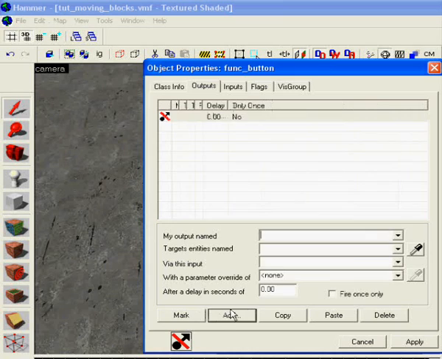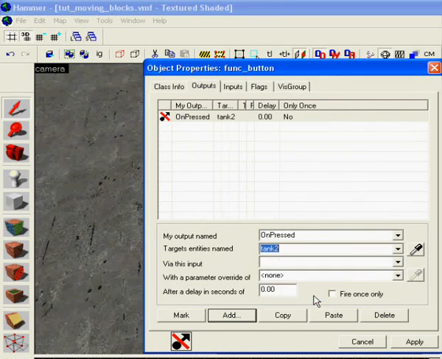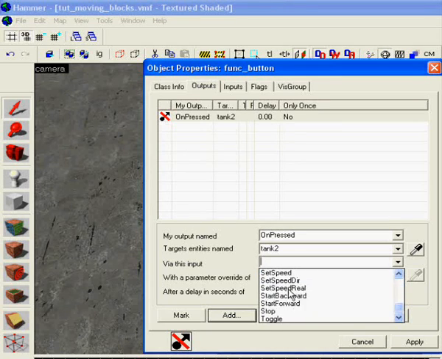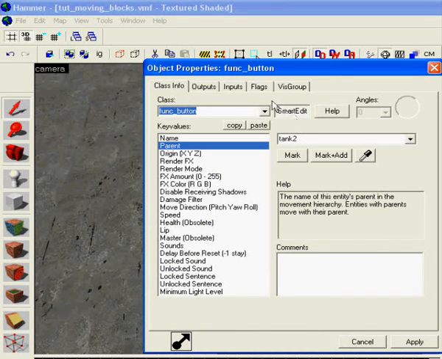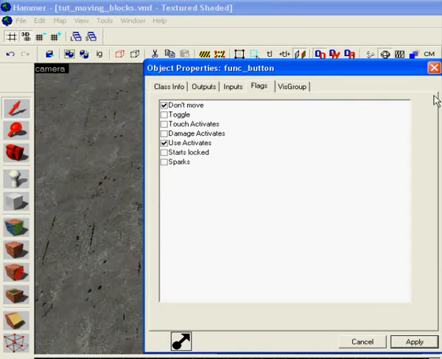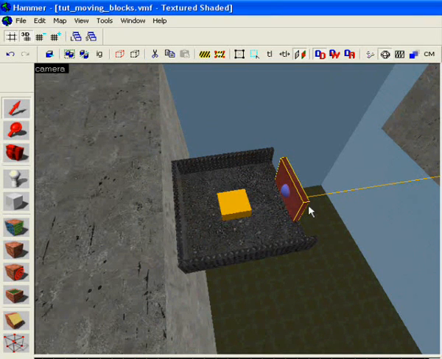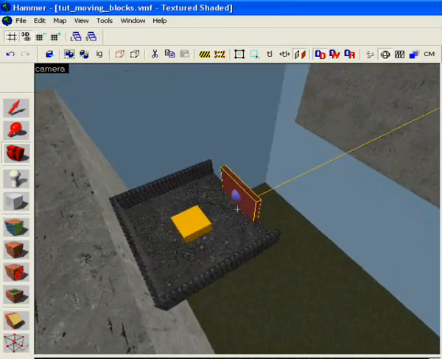Output. I'm gonna add it. On pressed, tank 2, and now set speed. There we got it, to 100. Apply. There you got it. It will now work, and also flag don't move. So when you press it, it doesn't move at the side or something. That's about it.